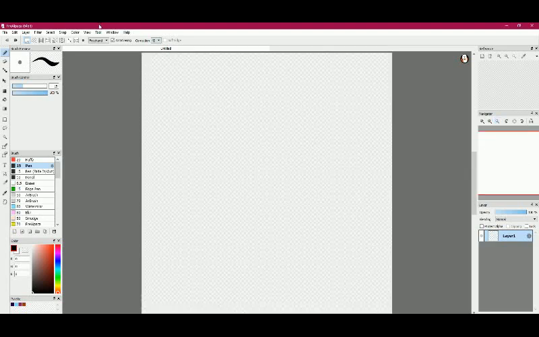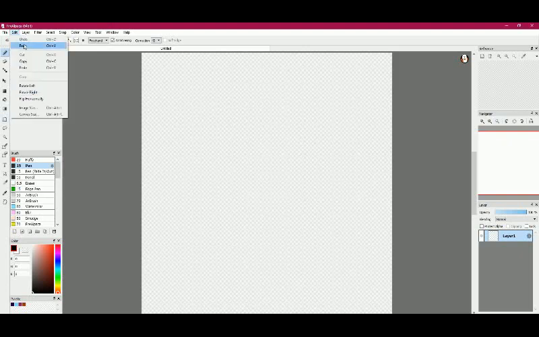And is that pretty much it? Yeah, this is pretty much it for FireAlpaca. Oh, what about these things? Well, edit is basically undo and redo, and you can use Control Y to redo. Copy and paste, you can just use Control C, Control V. Rotate left, rotate right, you can just use this.